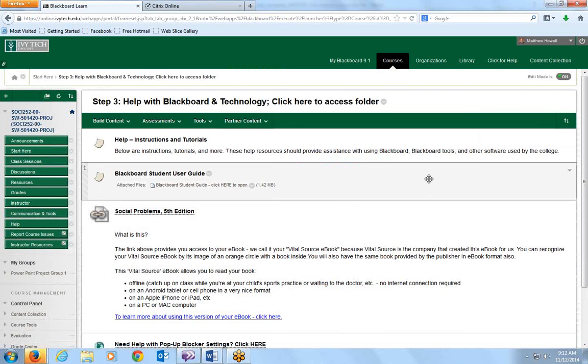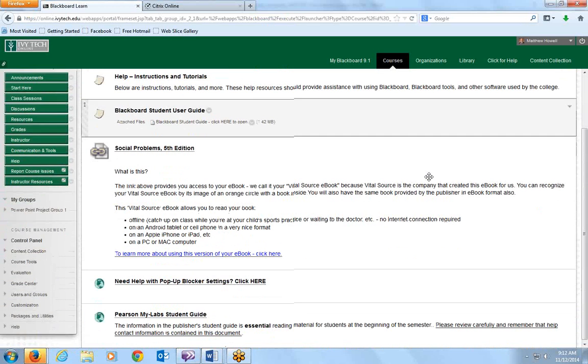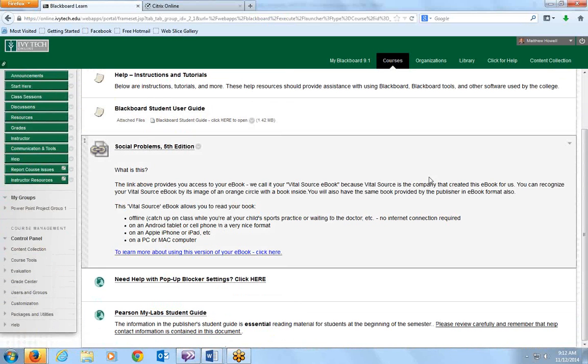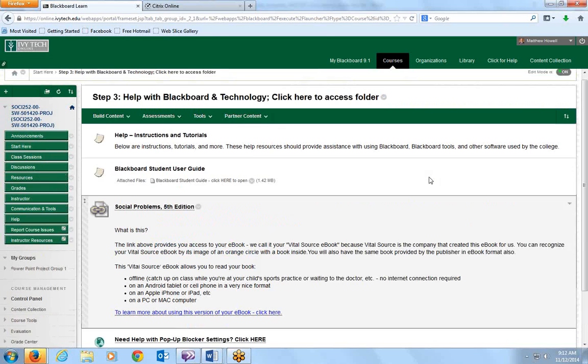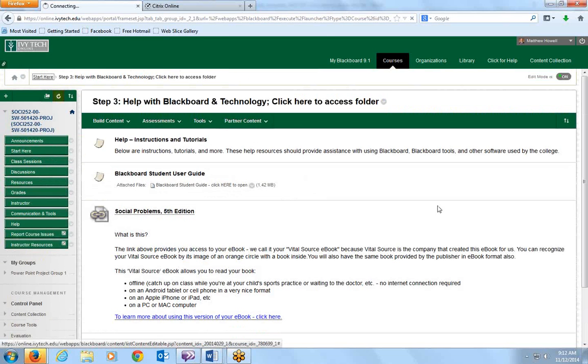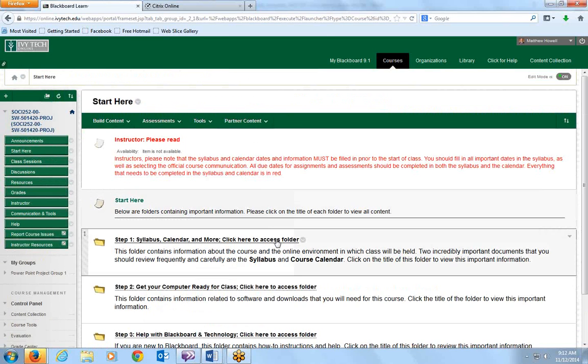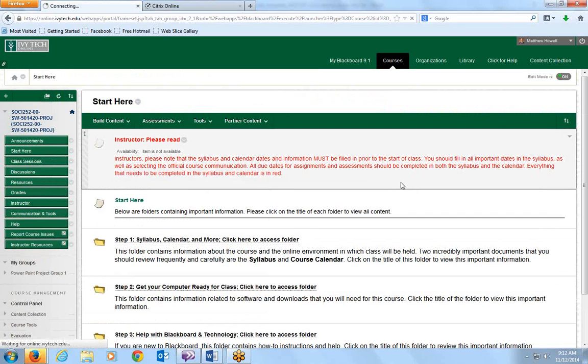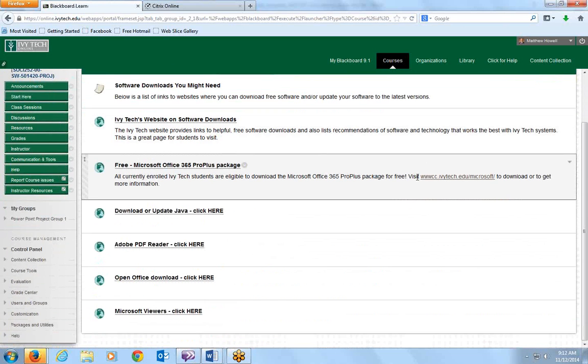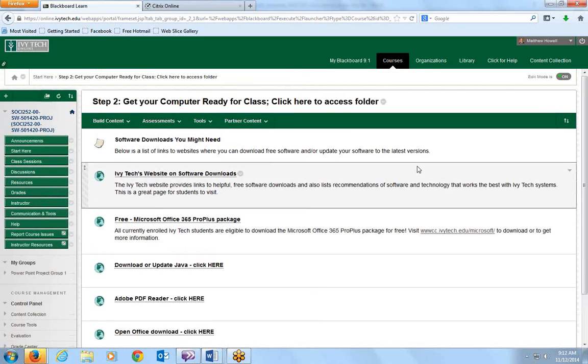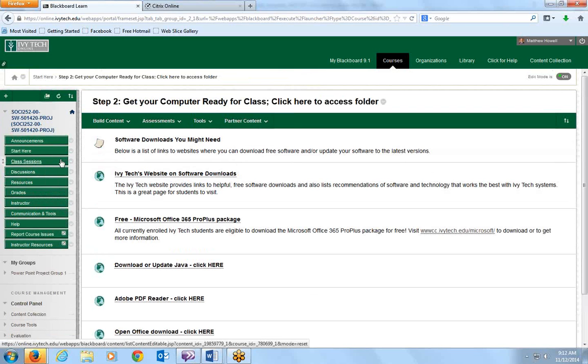Okay. The Blackboard Student Guide, of course, is in here. Pop-up blocker. And then just getting your computer ready. This is all fairly standard stuff as well. All the stuff they might need to have for this course.